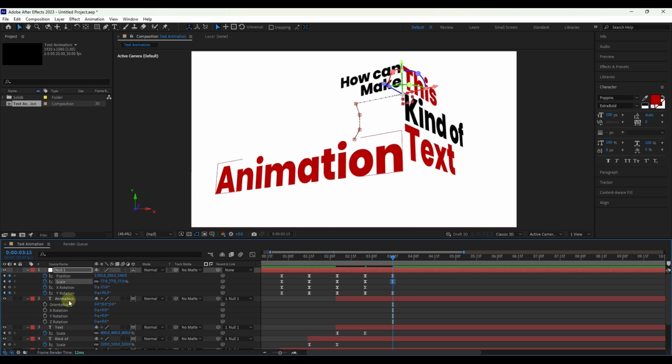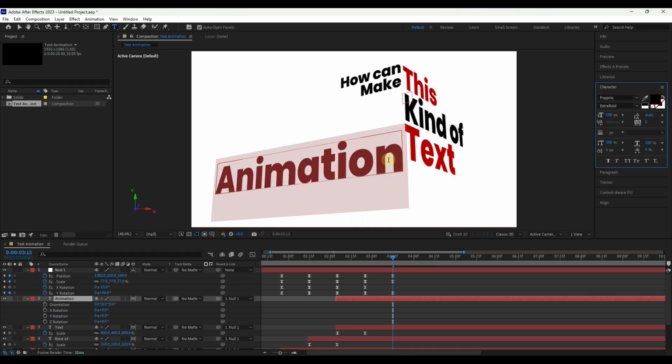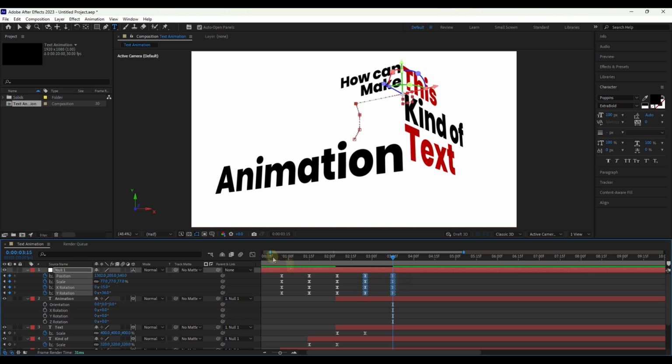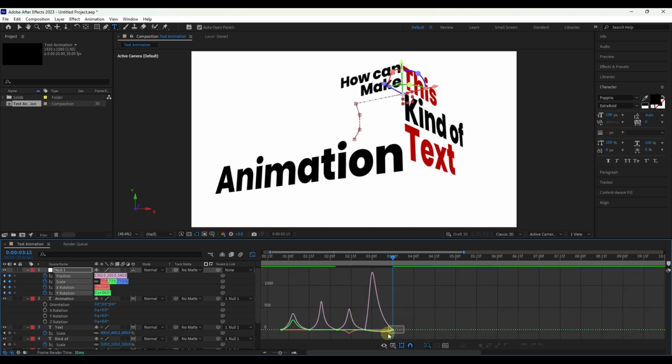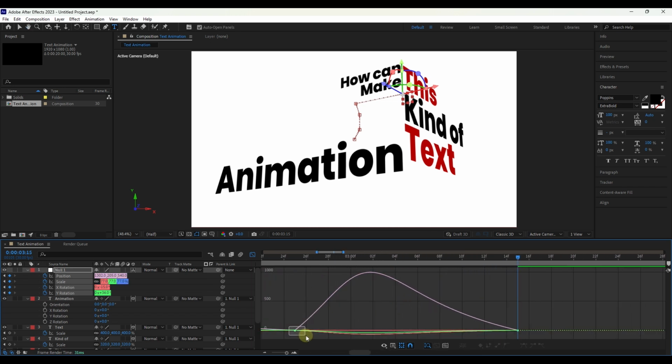Perfect. Then, double-click on the text layer and change its color to make it distinct from the previous one. Then add a keyframe for the X rotation. Select all the keyframes, open the graph editor, and as always, set the last keyframe to easy ease by pressing F9. Adjust the motion graph to create smooth movement like this.